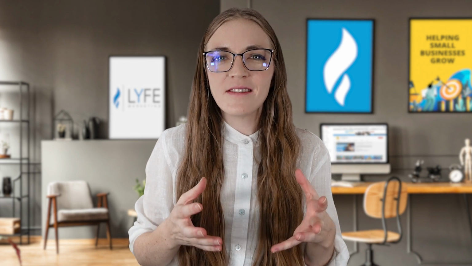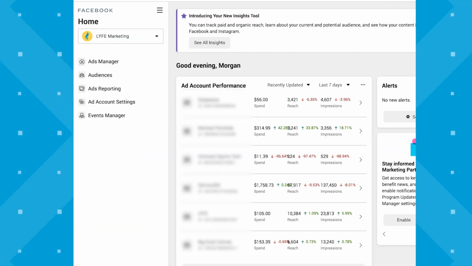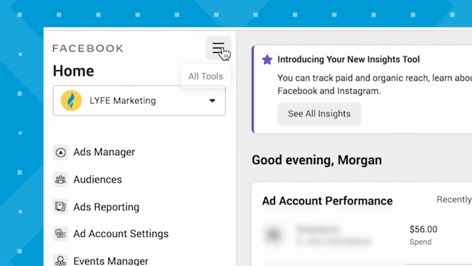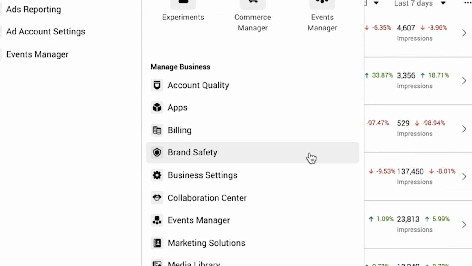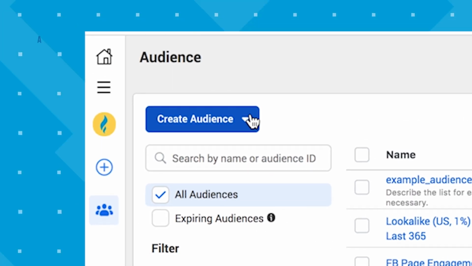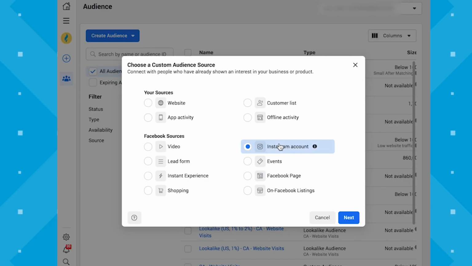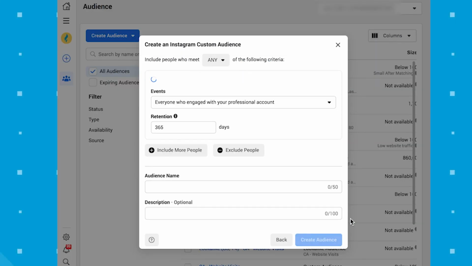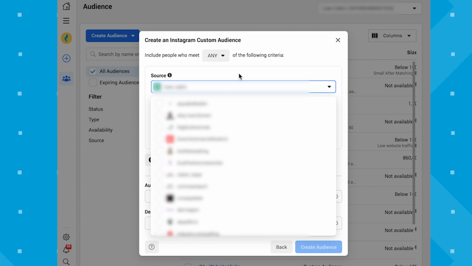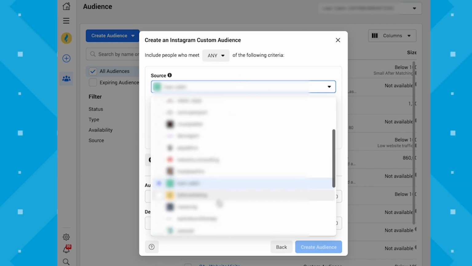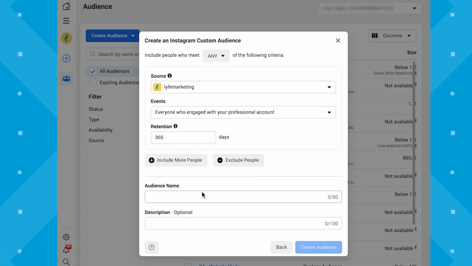Okay, now let me show you how to set up a custom audience in the Facebook Business Manager. From Business Manager or Ads Manager, click the hamburger menu and click Audiences. Now you click the blue Create Audience dropdown and select Custom Audience. Select your Instagram professional account. If you haven't upgraded yet, you'll need to do this. From the drop-down, you'll choose the Instagram account that you want to connect to your audience. You probably won't have more than one option here. I have more than one option because I work with a lot of different clients.